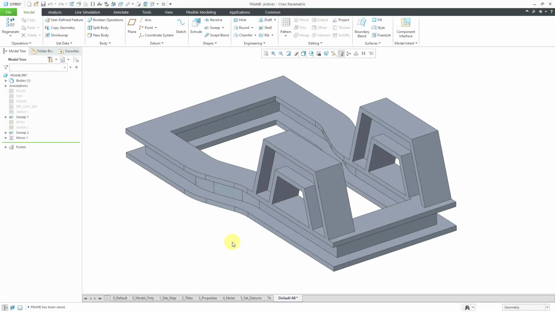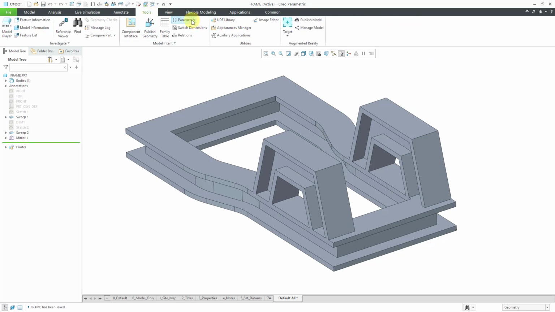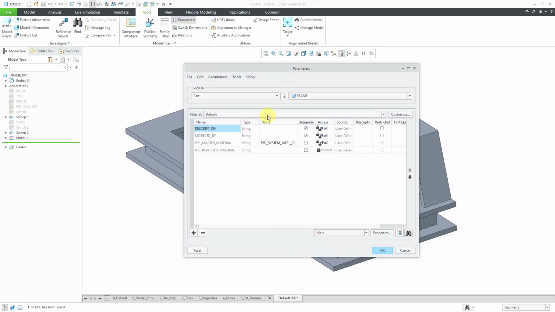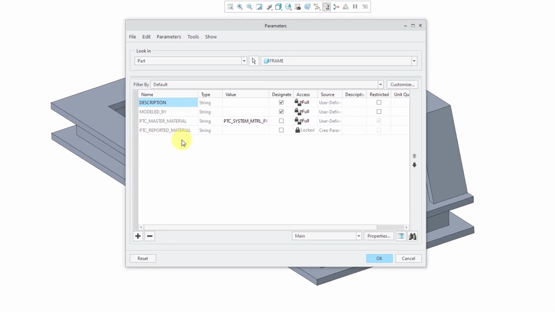Let's take a look at something called parameters. If I go to the Model Intent overflow menu from the Model tab, here you can access the parameters dialog box. Also, you can get to it from the Tools tab. It's right in the middle. And here we have our parameters. Here are a few that were created automatically in the model.